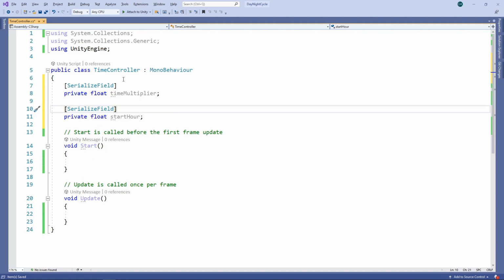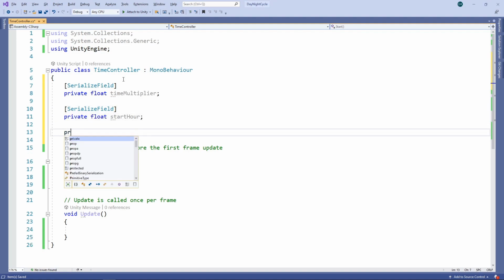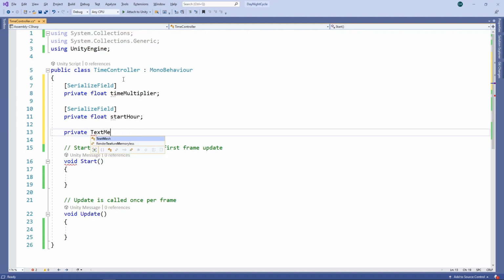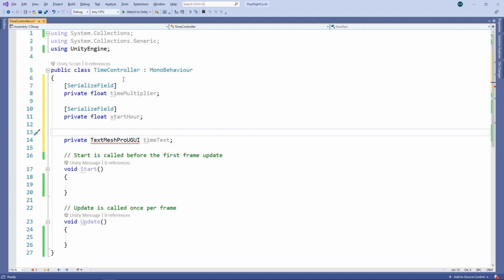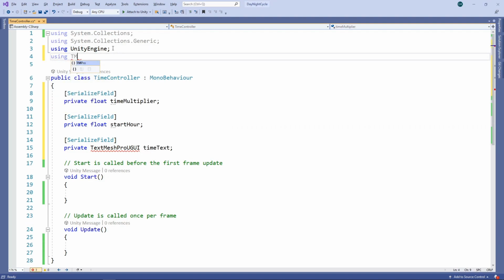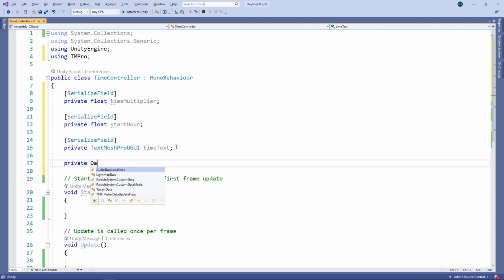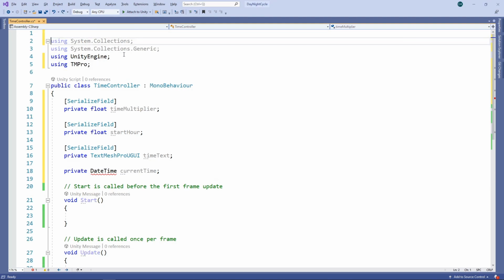We want to be able to display the current time, so we'll add another serializable field for a text UI object. We'll need to add the TM Pro namespace for this. The time is going to progress each frame, so we need a field to keep track of the current time. For this, we'll use a date time field. We'll need to add the system namespace for this.